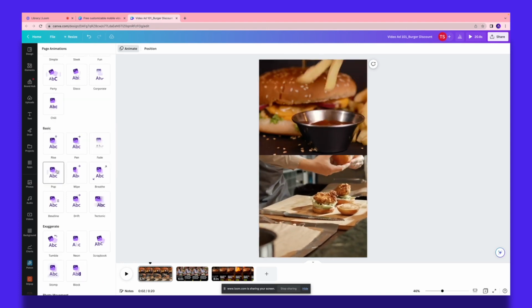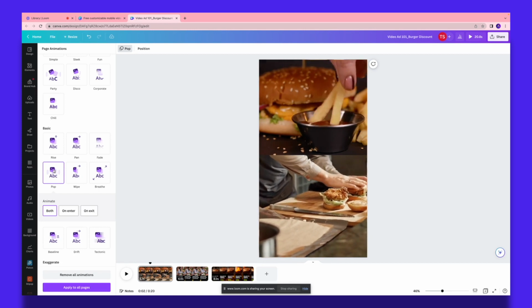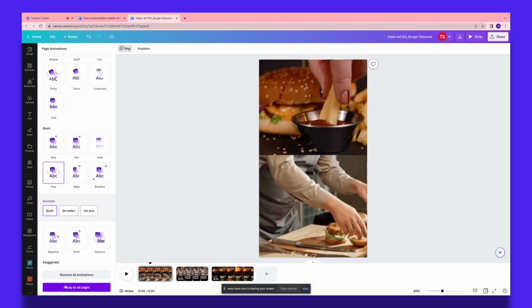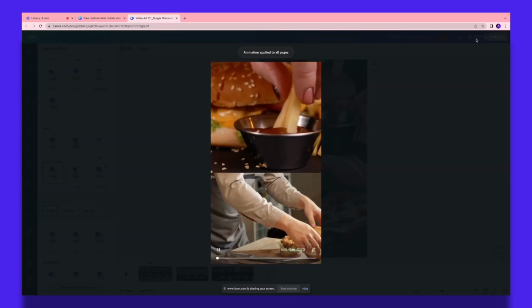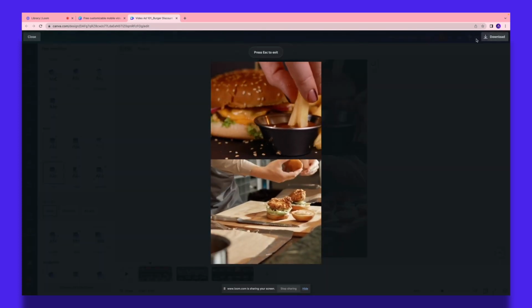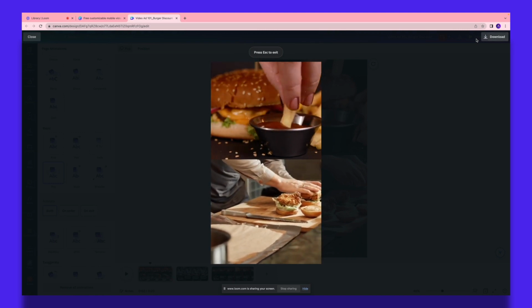I actually like the pop animation. So let's go for that. And if you want to apply that to all the pages, you can click that. I'll click apply to all the pages just to like see how that looks. So we'll click that. And you can always go in, click the play button, and that way you can see how everything is looking at the moment.